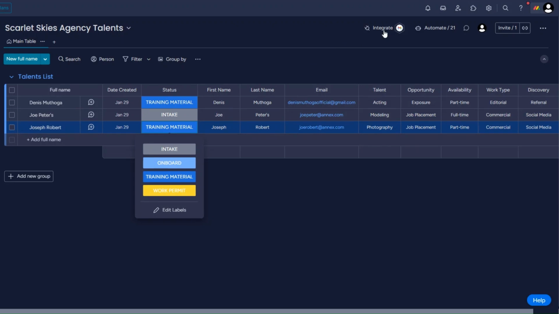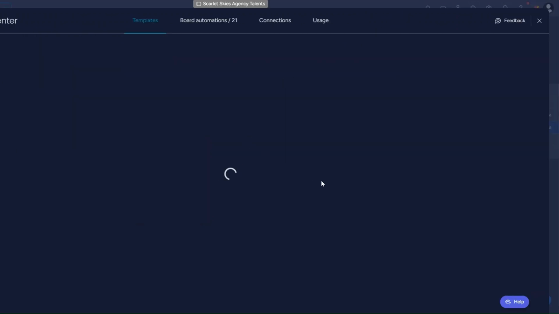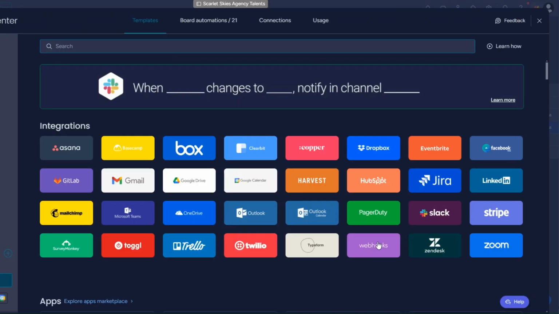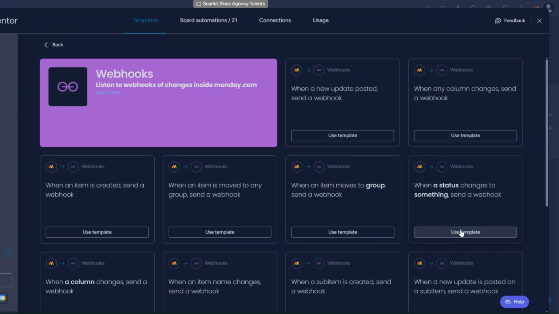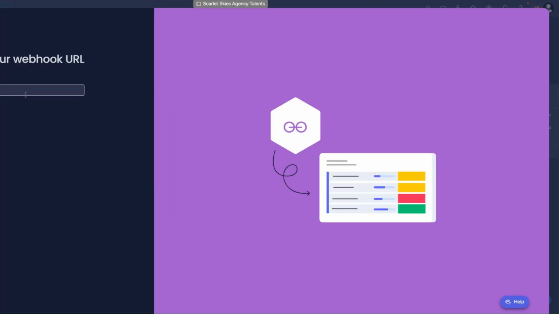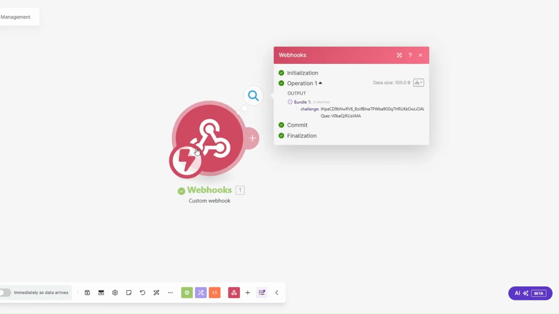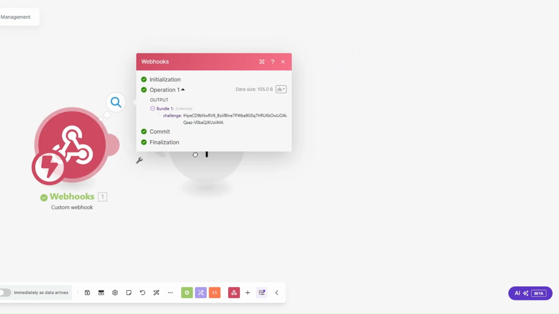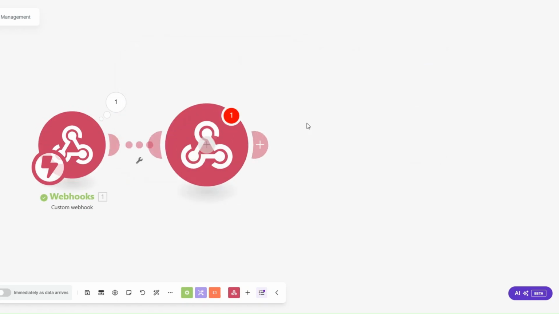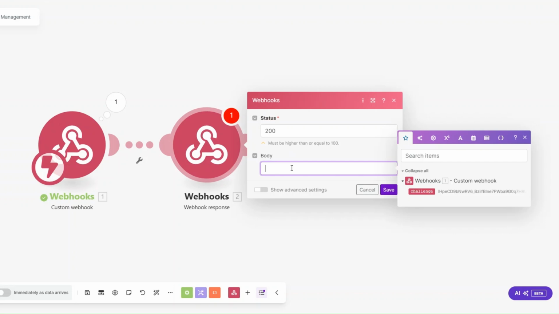Then on Monday, on our talents board, I'll click on integrate. Here I'll click on webhooks, and then I'll use this as our template. Here I'll use another account and paste our webhook URL right here and click on connect. It says failed to communicate with the URL provided. Now, here we return this challenge text using a webhook response. Now, here I'll have to call the braces and write challenge right here.